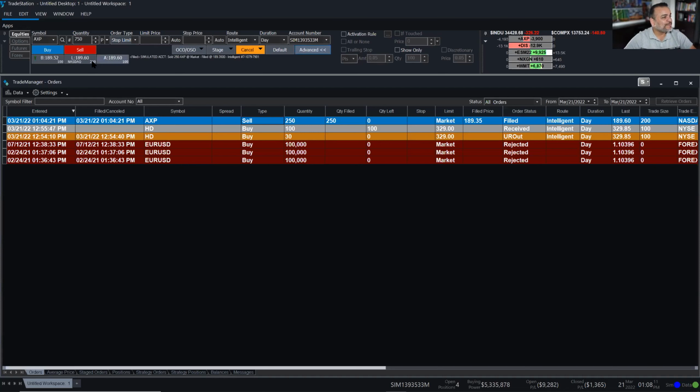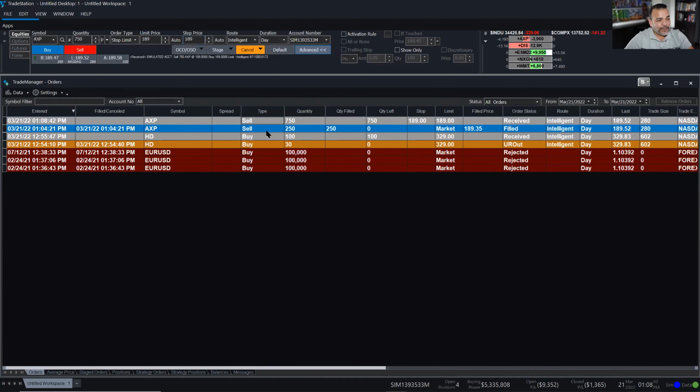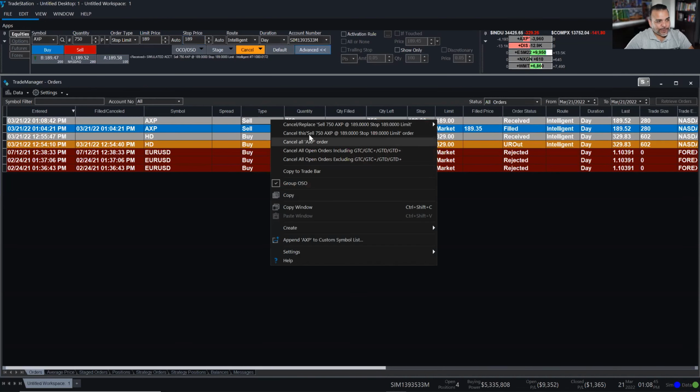For example, let me do American Express again. Let's suppose that I want to sell the 750 with a stop limit order. I want to sell them. Let's say that I want to sell at 190. Actually, no, it has to be lower. Let's sell at 189. If I do the same price on both boxes, it'll work. Let me cancel this order.